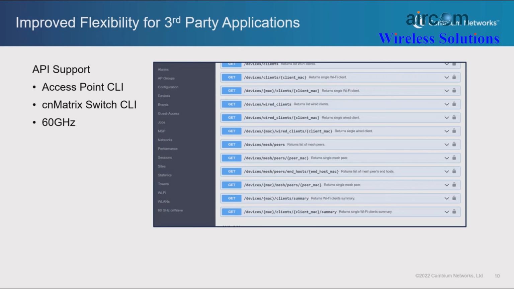cnMaestro X 3.1.1 expands the existing API library to integrate with Cambium Wi-Fi devices, cnMatrix switches, and cnWave 60 GHz products. This opens up powerful potential for connecting Cambium networks to analytics, engagement, security, or managed service systems.